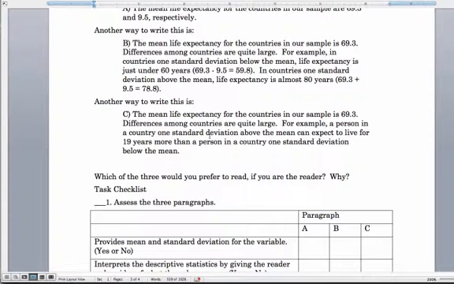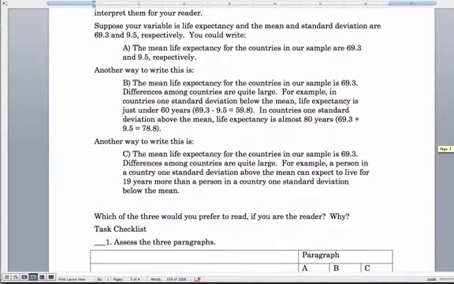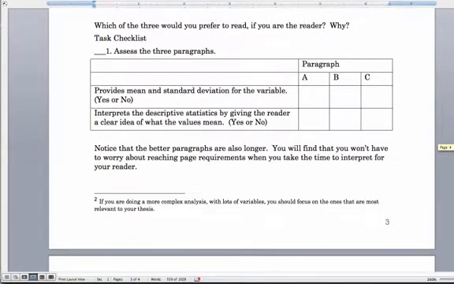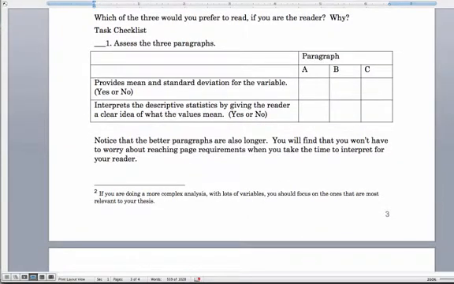For example, a person in a country one standard deviation above the mean can expect to live for 19 years more than a person in a country one standard deviation below the mean. All right, so those are different ways of expressing the information. This one is kind of inadequate because it just tells the reader what it is without interpreting it for the reader. Okay, so which would you prefer to read? You'll do that with your group. That's like a little rubric that you'll fill out.